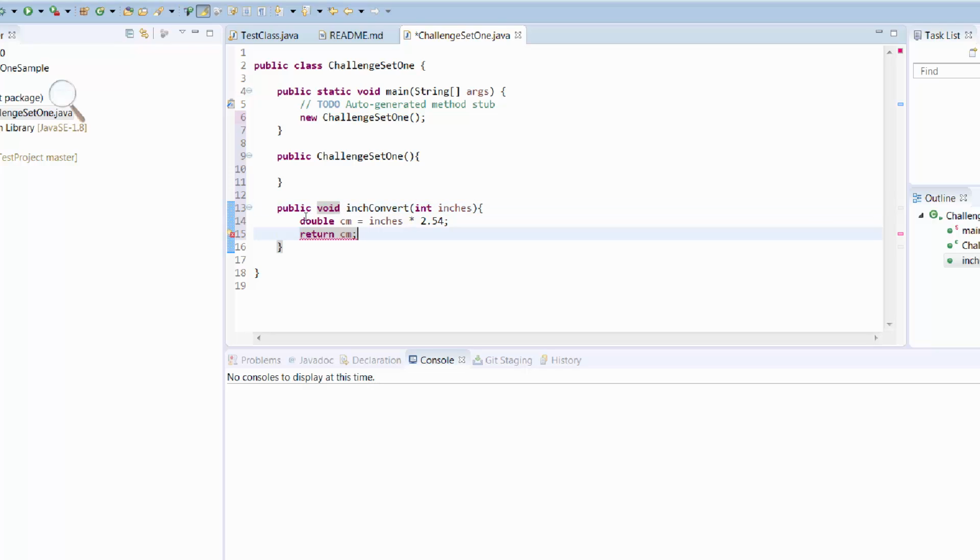If I wanted to, I'm going to do 2 forward slashes to comment this out, which means that this line won't run. I could say sysout control space and cm, and what that would do is print out the number of centimeters in the console. It would do the conversion, and then it would print out within this method.